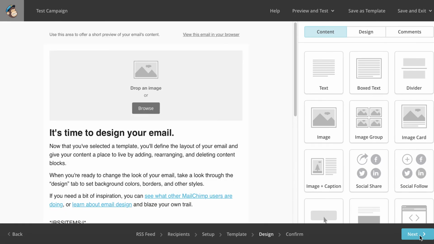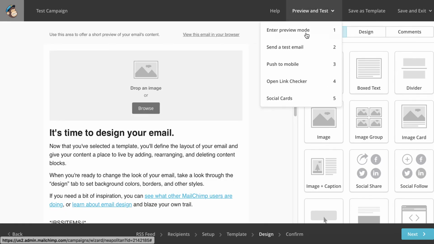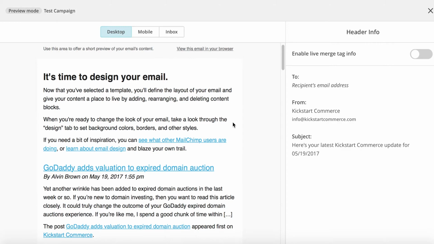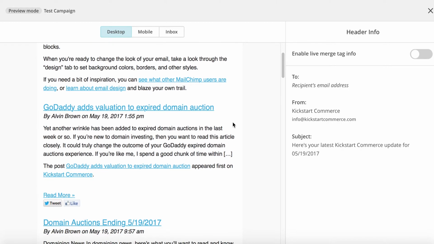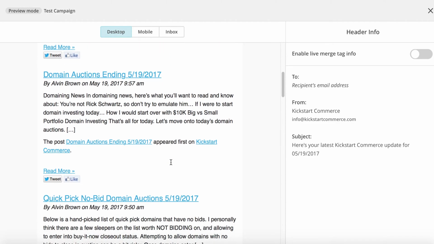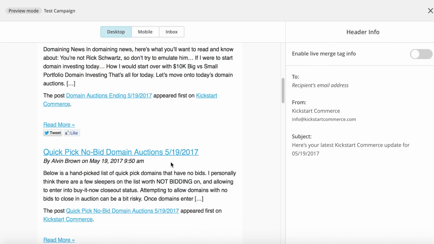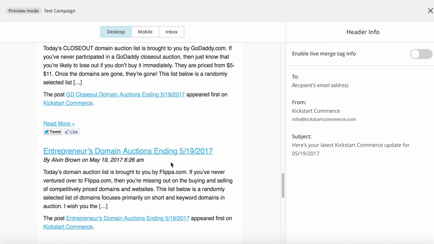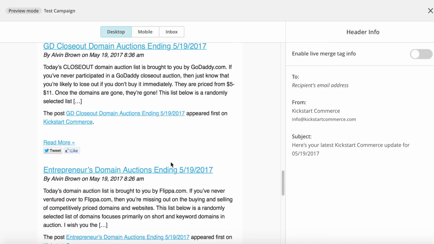And one final thing, you can actually send a preview to yourself. If you wanted to send a preview, you could enter preview mode, and basically it's going to go out and grab all of your posts. You can see it grabbed most of my posts there. Today's the 19th, so it grabbed pretty much all of my most recent posts for the 19th. And that's what it will look like.